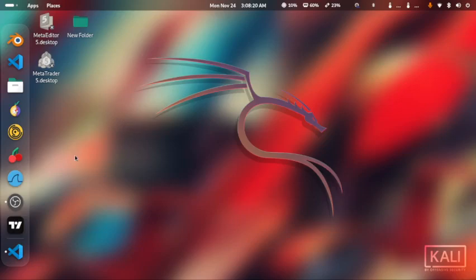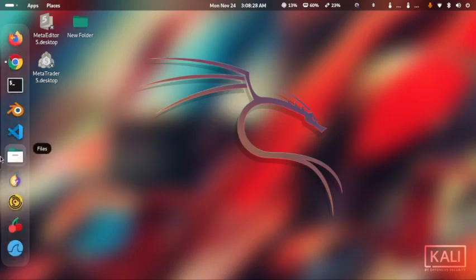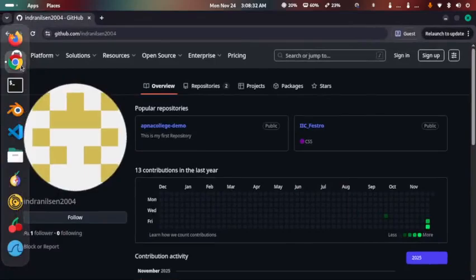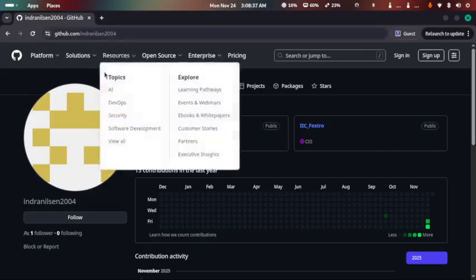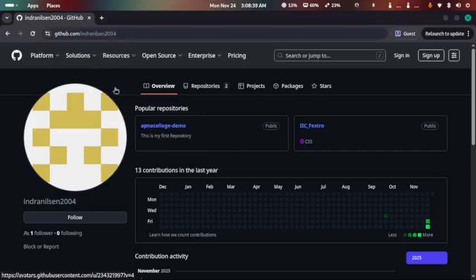Firstly, I would like to show you our GitHub page, which is owned and managed by our leader, Indranil Shen. To access our GitHub page, we will navigate to a browser and open the GitHub page. Under the GitHub page, you will be able to see two public repositories. IIC Festro is the one concerning right now.